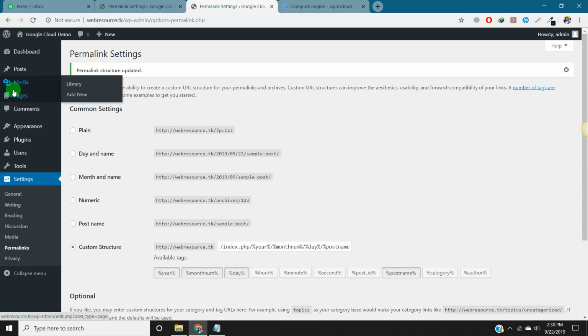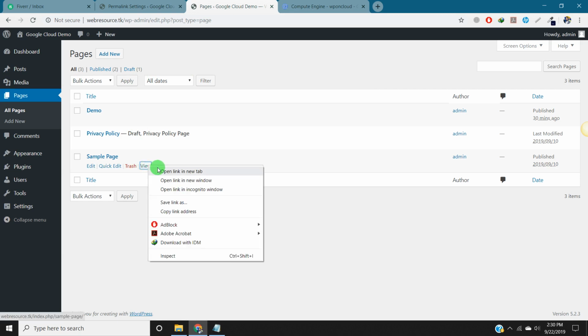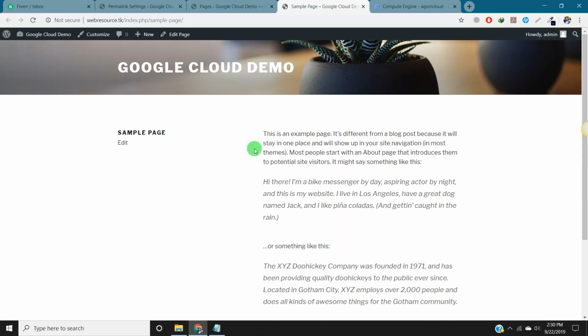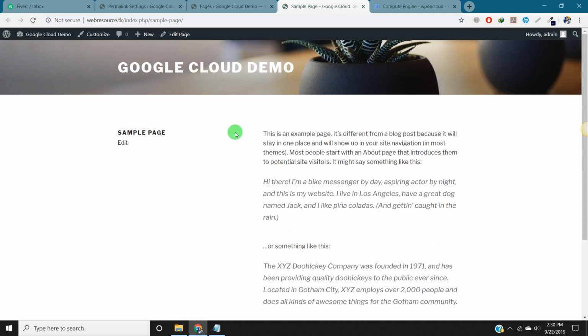Go to pages and view any page. Here we go, the problem is fixed. But if you see the URL, you will see this line, index.php. If you don't want to see this, you need to use the second method that I'm going to show you.